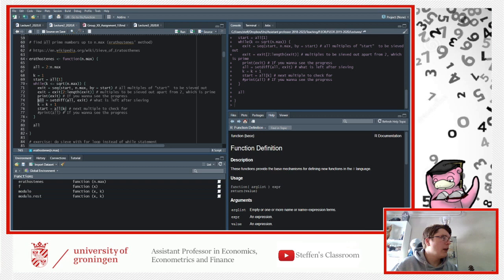And of course, what is the next number in this all? Well, first it was 2. Then all the 2, 4, 6, 8, 10 are sieved out. And now you see, okay, here, what will be the next one? That will be 3 in this case. And then now when it looks again, it's going to take out all multiples of 3. Let's just try and run it.